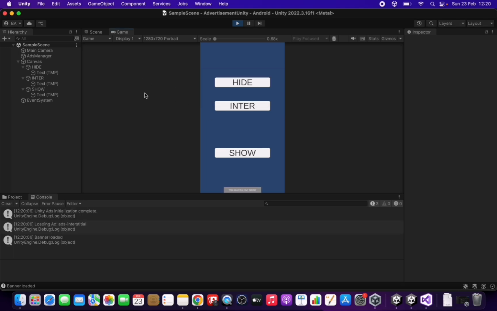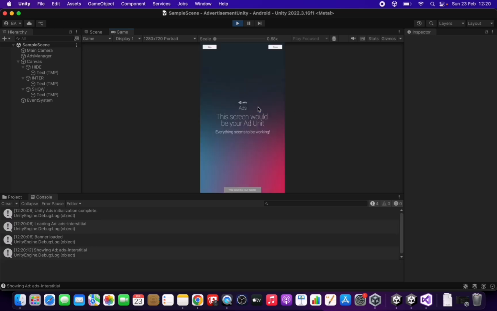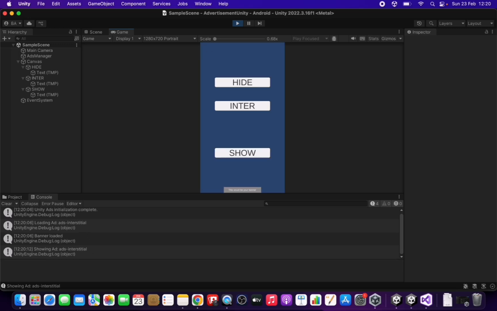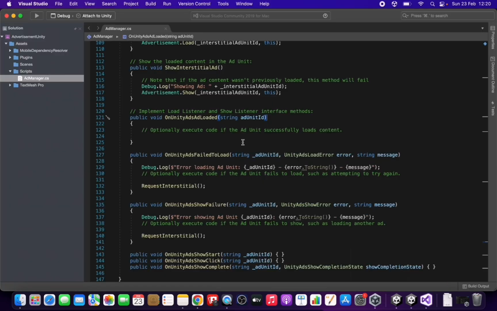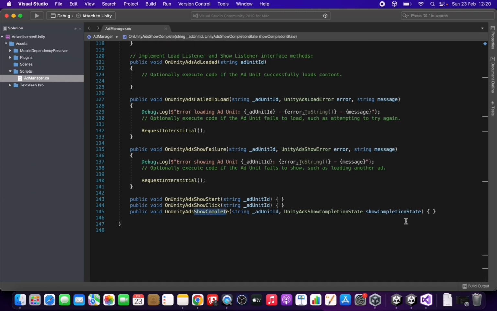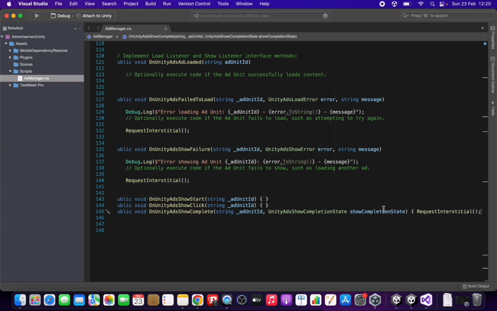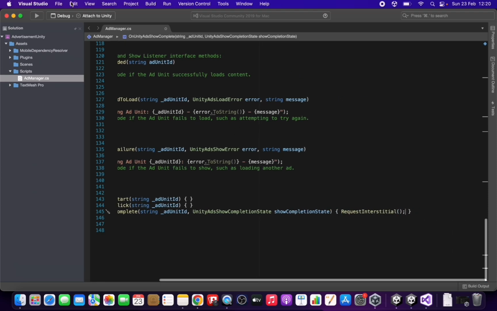As we are implementing both in parallel in this script, the banner is showing, I can hide and show. If I click inter, the interstitial is showing. You can see here in the logs everything. The initialization of the ads is completed. I am loading an interstitial, and now I am showing the interstitial. I can skip it, and something very important that we missed is when the visualization is completed, we need to request a new interstitial, so that we have one more ad ready for next time.